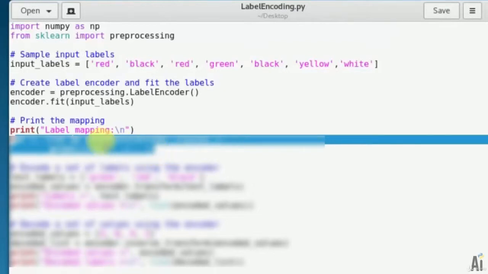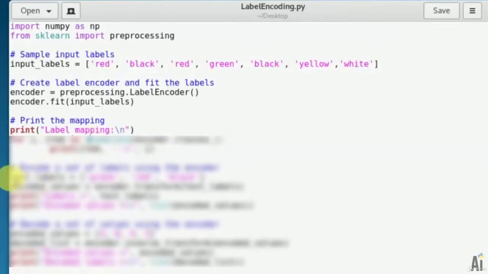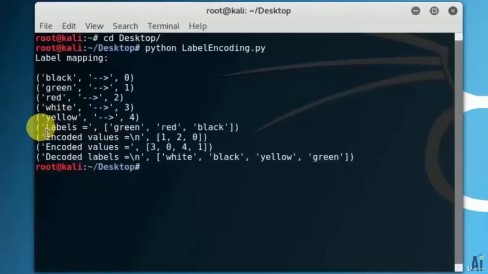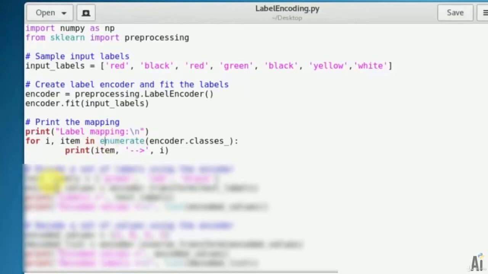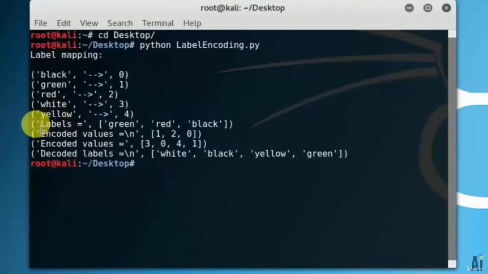Next, we want the color and its assigned values. You can see in the output black 0, green 1, and so on. For that, I will use a for loop: for i, item in enumerate(encoder.classes_), print item, and i with the assigning symbol. So we will print the label with the value. The output will look like this: black 0, green 1, red 2, white 3, yellow 4.